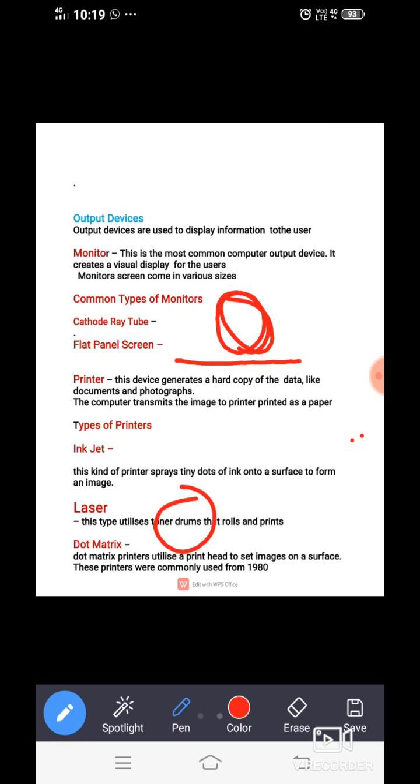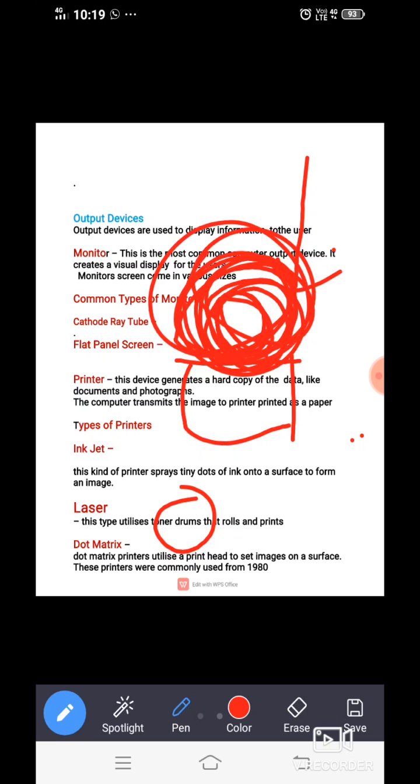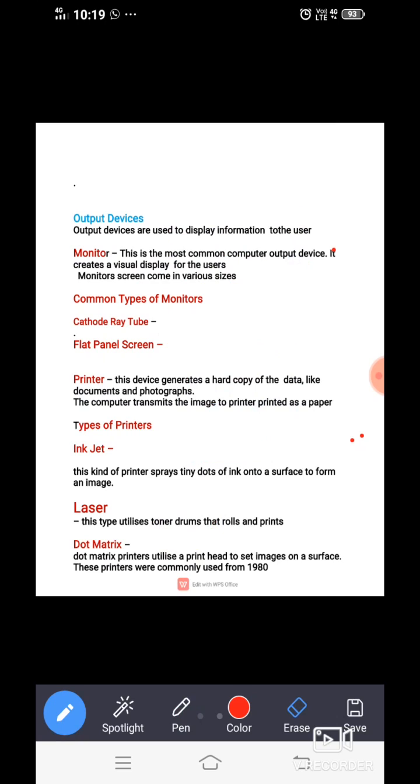For example, this is the paper, an A4 sheet. Now whatever digital data is coming from the computer will be printed by using this drum. The drum will rotate in this manner, fast, and print it on the paper. Why is the drum rotating? Because the drum is going to print it on the paper. So in inkjet printers we are using the spray concept, and in laser printers we are using the toner drums. Just remember the word toner drums here, and the word sprays there.